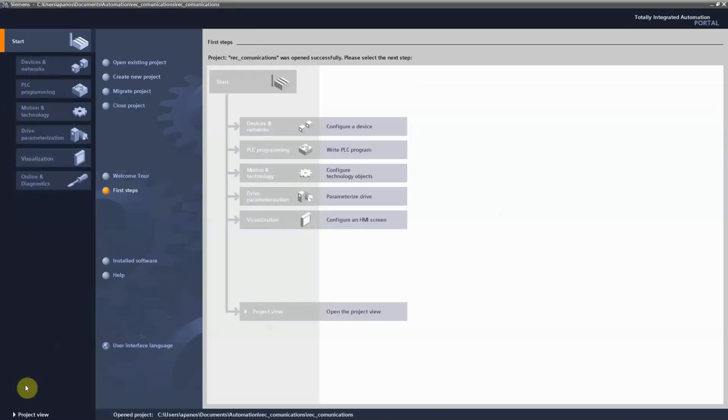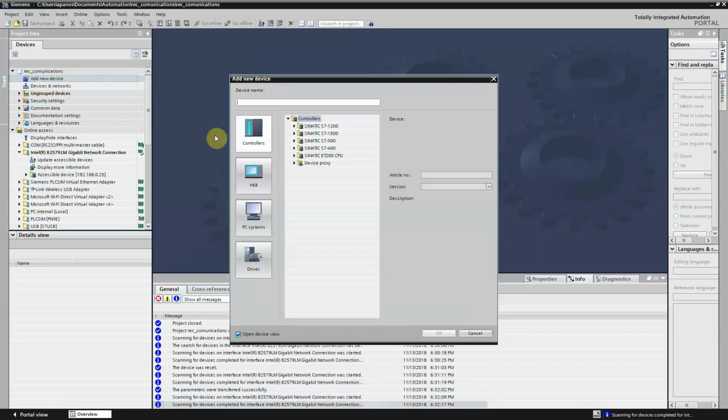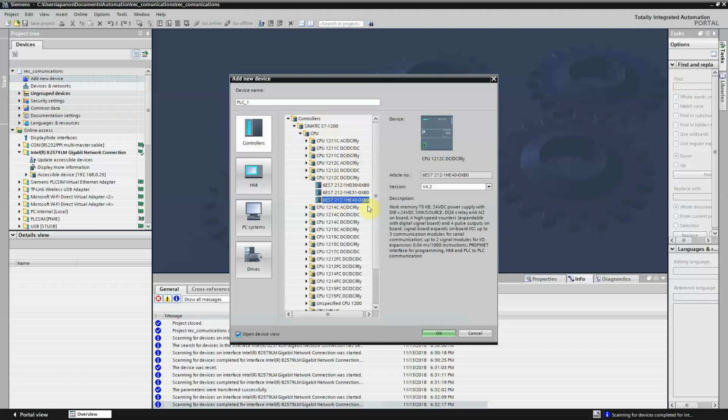We now go to the project view, factory settings. So now we go to add new device on our project. We're gonna set an S7 1200. In this case we have a 1212 CDC relay, and we have this one over here, the HA40 0xB0.